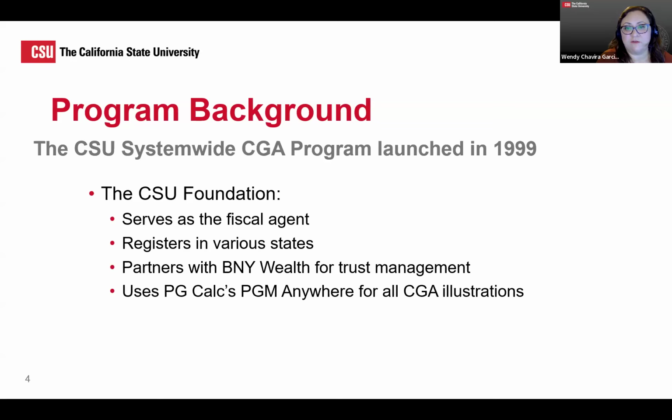We serve as the fiscal agent, and register in different states when feasible. We partner with BNY Wealth for trust management, and we use PG Calc's PGM Anywhere software for the CGA illustrations. We have a memorandum of understanding with each of the participating campuses that outlines the role of the CSU Foundation, that of the campus, and that of BNY Wealth.